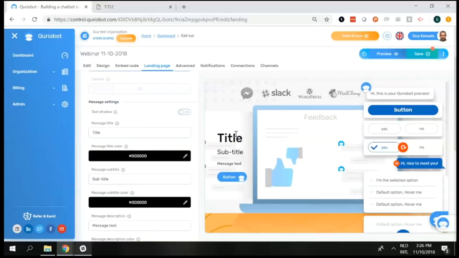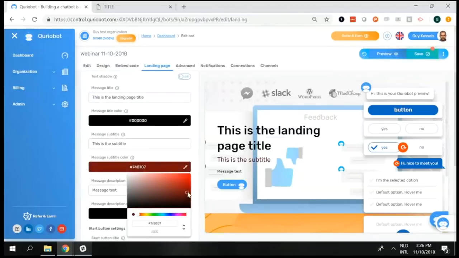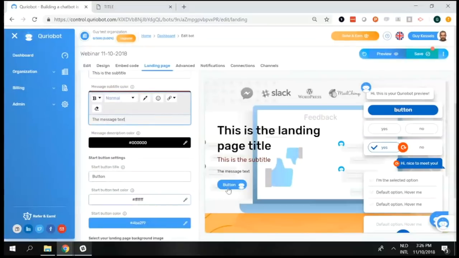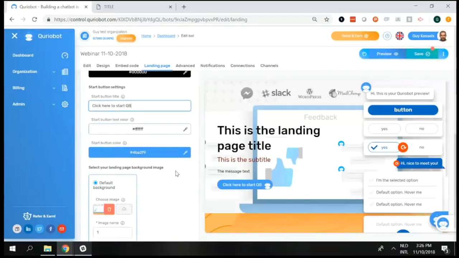I'm also going to change a few items on the landing page. So this is the landing page title. You immediately see a change here on your preview. This is the subtitle, and we're going to give this a little bit of a different color. The message text I'll leave in black. And then you, of course, also have the button, in case that is useful for you to change as well. "Click here to start QB." And that one we're going to leave in blue.